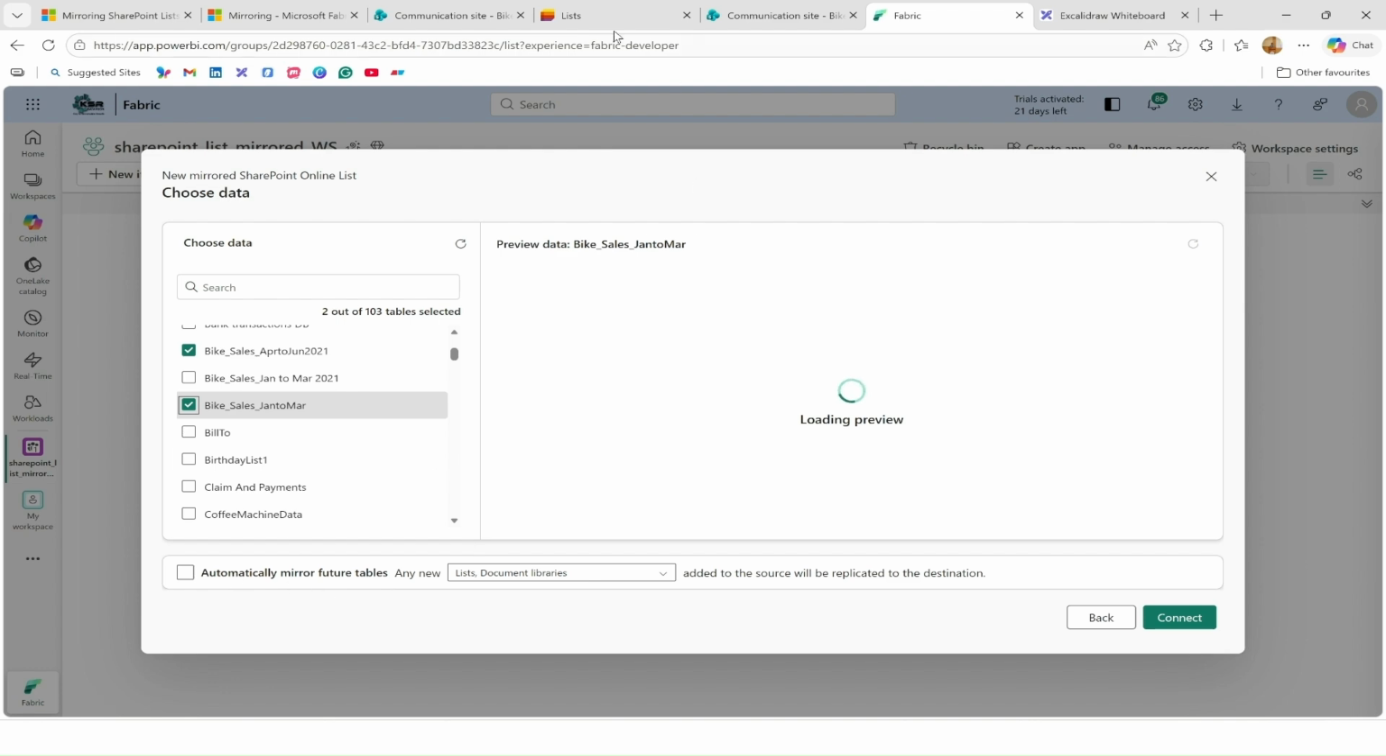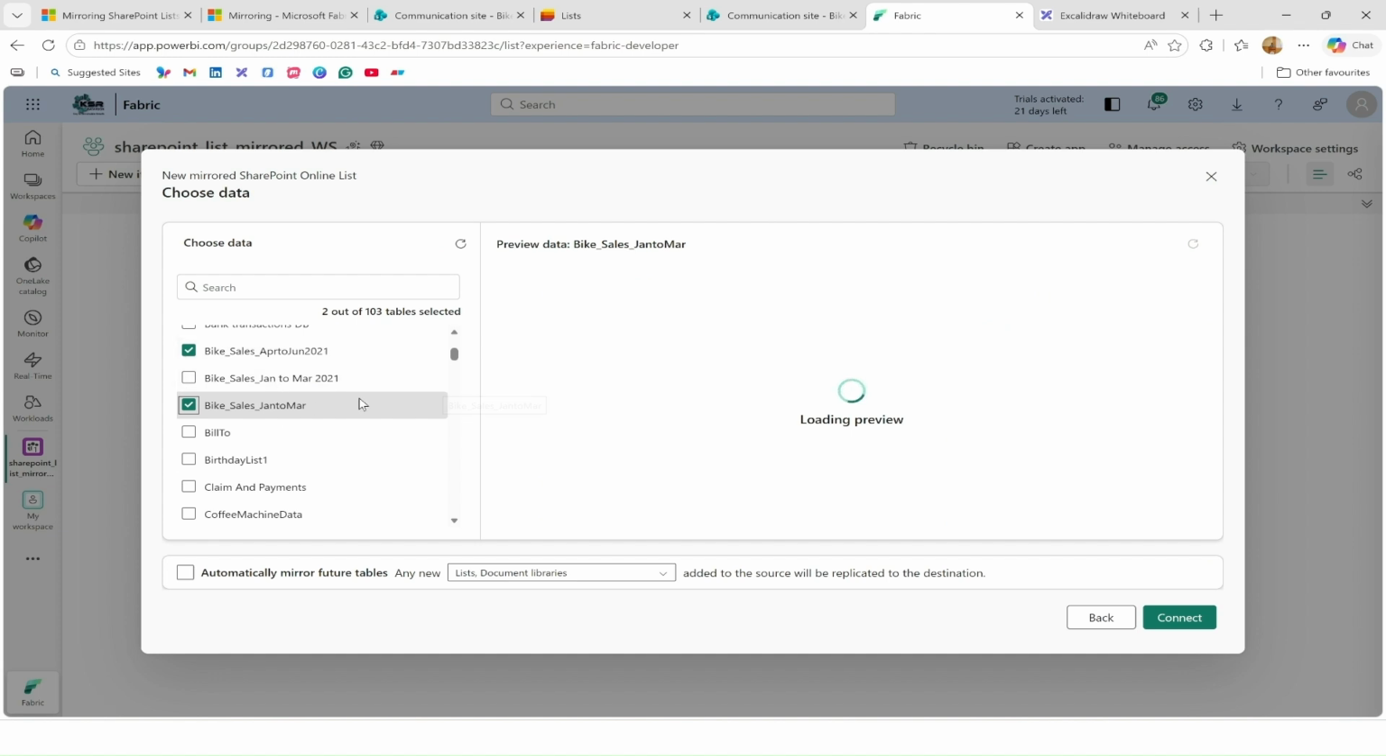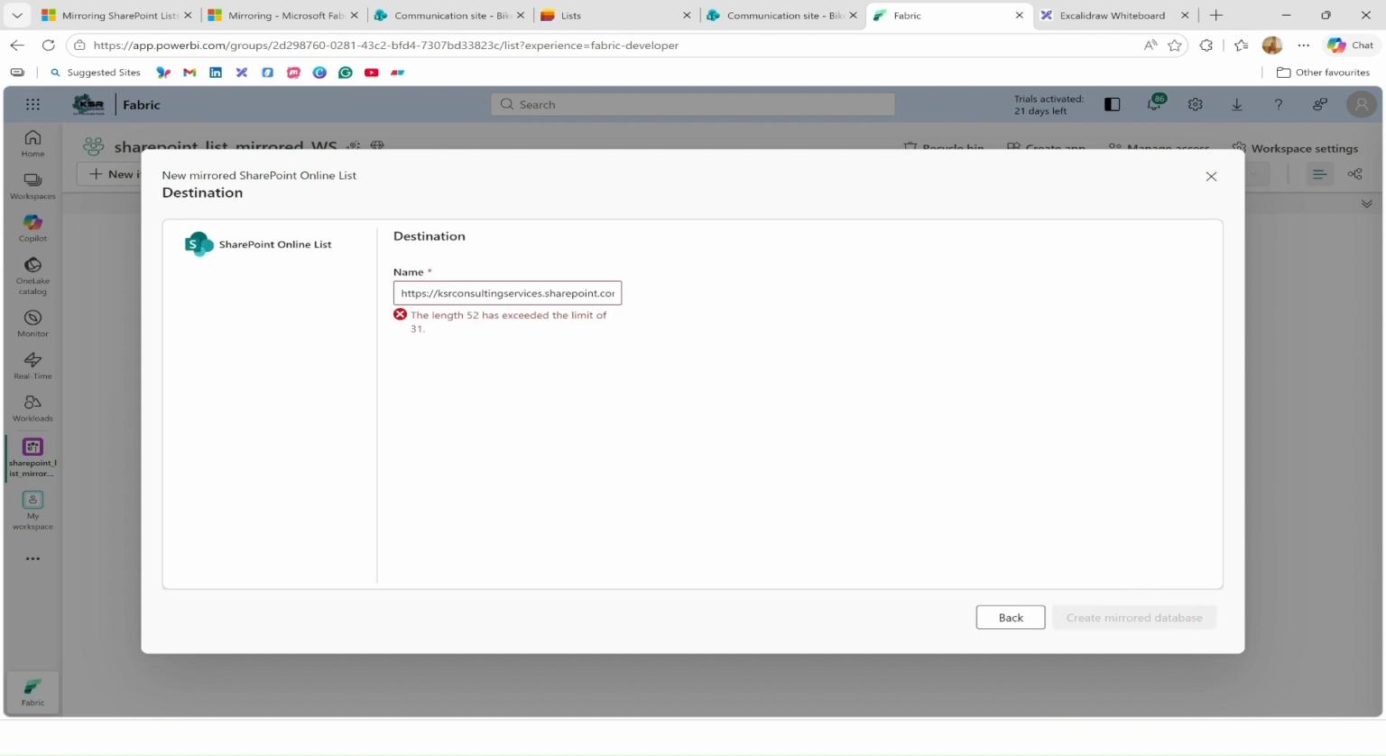So here in this SharePoint list, let's say tomorrow you go and create one more list, the list number 104, that would automatically mirror here. But for this demo, I don't want to do this automatically mirror future tables. So now let it go. Let's click on connect. The moment I click on connect, it is asking me for a connection, SharePoint to Fabric mirror. Once it is done, click on create mirror database.